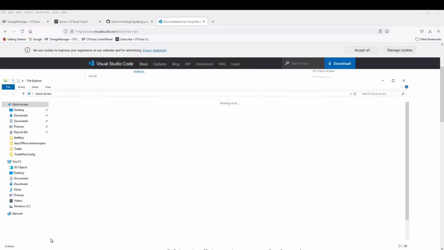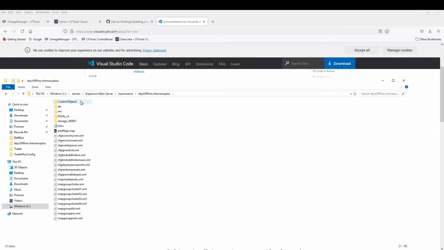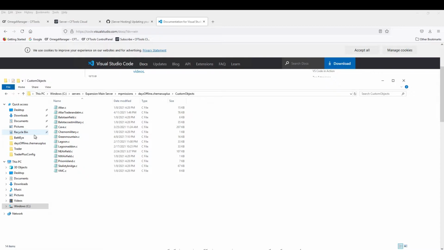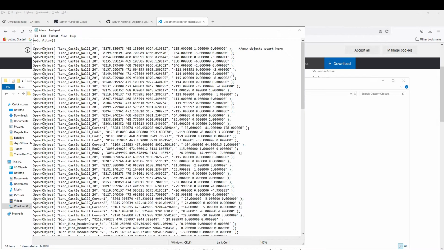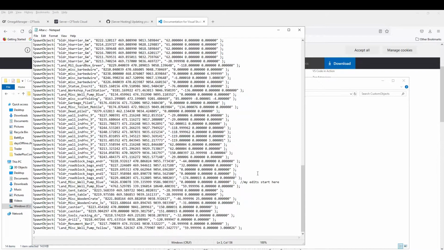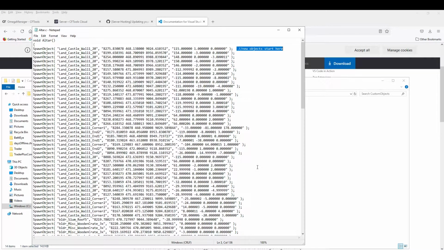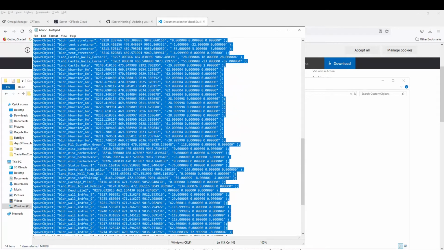So first of all, let's go into my server. I'm just going to take one of my files, but don't worry, I'll explain as I go along. So we're just going to take my Alt-RC. What you'll get when you've got your objects is something that looks like this: SpawnObject, the actual name of the object, and the coordinates for it. Ignore the bit where I've got the two forward slashes. I've got them all the way down somewhere, little notes so I know where I've placed certain new objects. But you'll get something that looks like this.